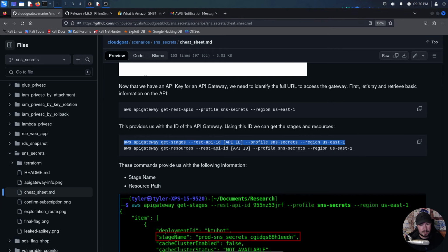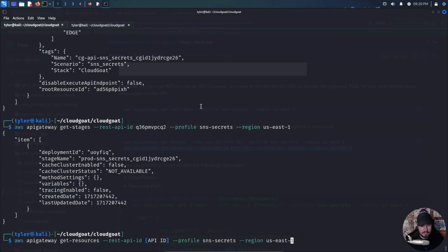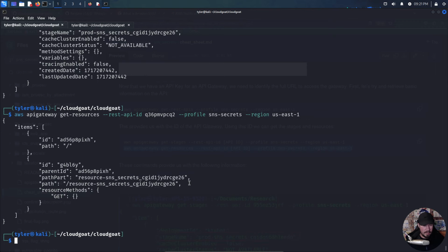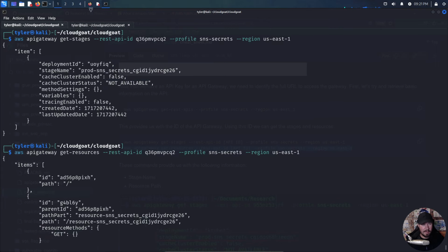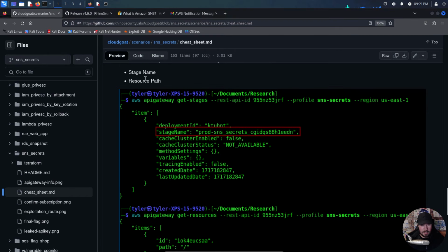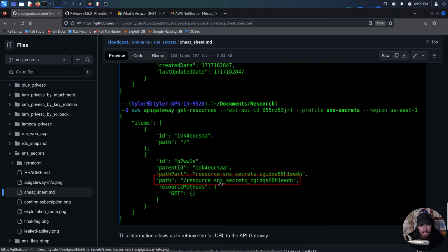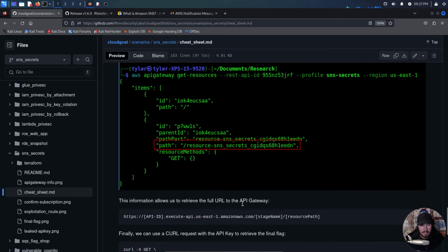And now we need to get the resource. So we can see a very similar command right here. Instead of get-stages, let's get-resources. So we'll do that, and we will also pass in the API ID. Grab the ID right there, paste it in, and now we have our path. So now we can actually put together the full API URL. You see we have our stage name and we have our resource path. That's the information that we need, and I even made it really easy down here by giving you the general API gateway format. We need our API ID, the stage name, and the resource path.